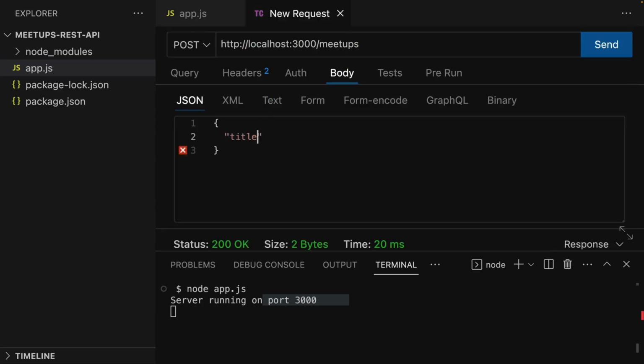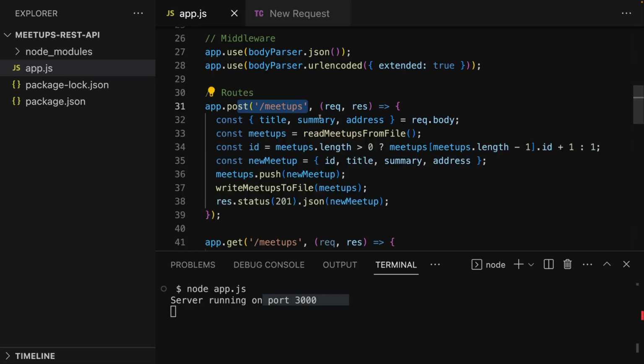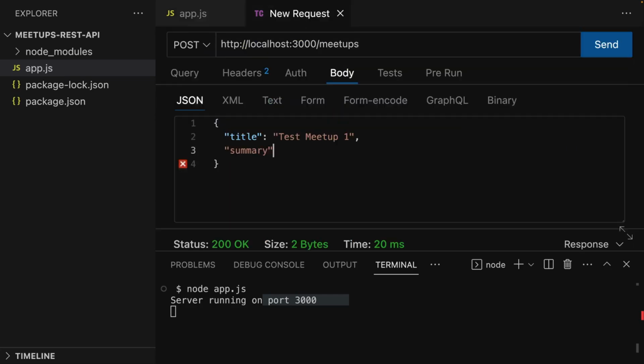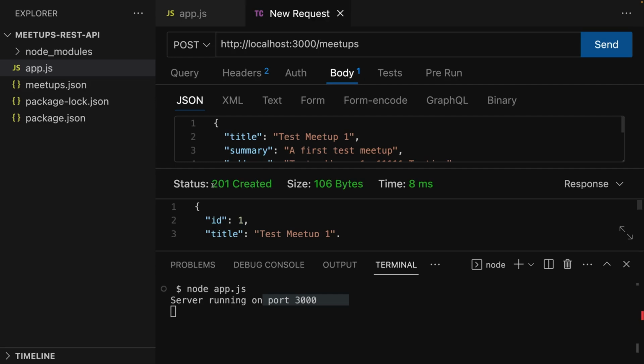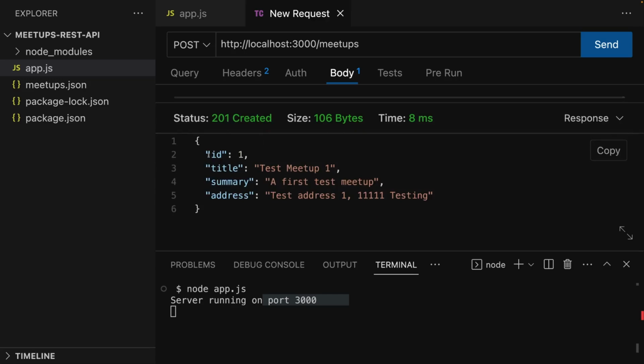So therefore here I'll add a title, test meetup 1, and then also my summary. And you must wrap these keys and the values between double quotes. First test meetup is the summary here. And then I also have the address, which is the test address 1 in 111 testing. Now if I click send here, this also looks good. I got back a success response here as well with the 201 status code. I also get back the data that was created, which now also includes the automatically generated ID.